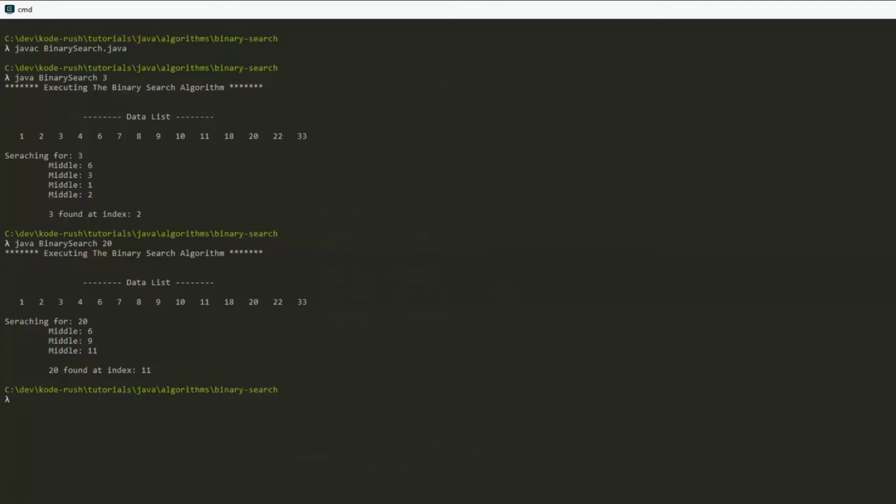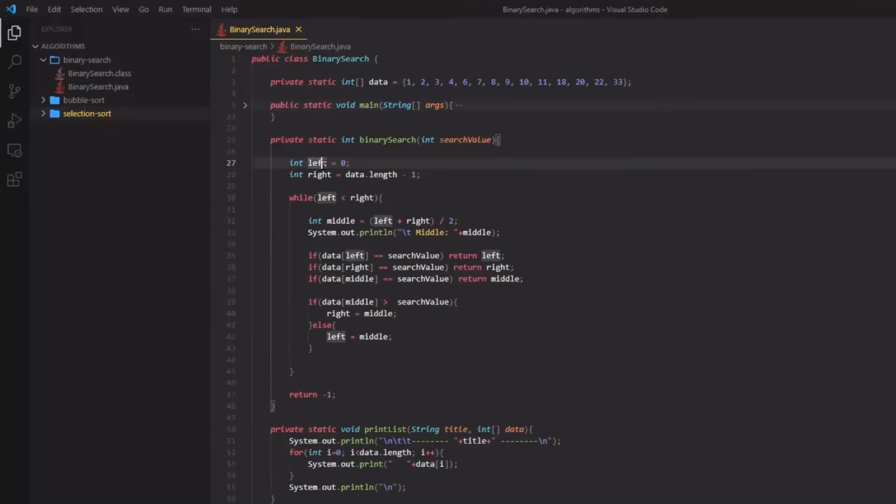So now let's look at the algorithm itself. I'll start by defining my left index as 0 and my right index as data.length minus 1. So in this instance, I'm setting the right index to the last element. For my while loop, I'll do a comparison: is left less than right? If it is, we'll go ahead and execute this code.